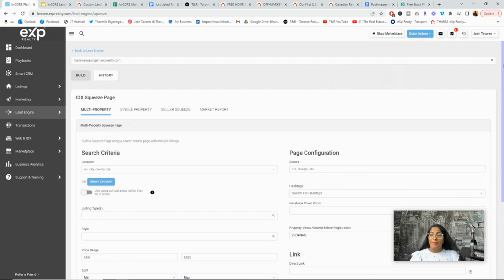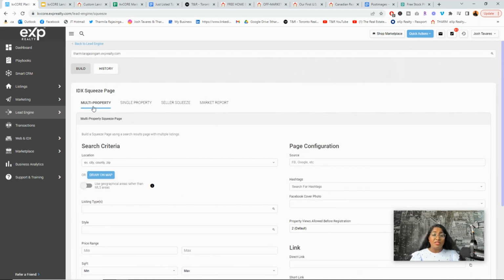It's going to open this up, and you can create multiple different multi-properties, single properties. Like I mentioned earlier, if you want to promote a coming soon or just listed property, that's currently on the market right now, whether it's yours or you get permission to promote, you can come and use a single property squeeze page. In this case, we're going to do a custom list of homes for condos under 600,000. Of course, I'm in the city of Toronto, so I'll put Toronto.